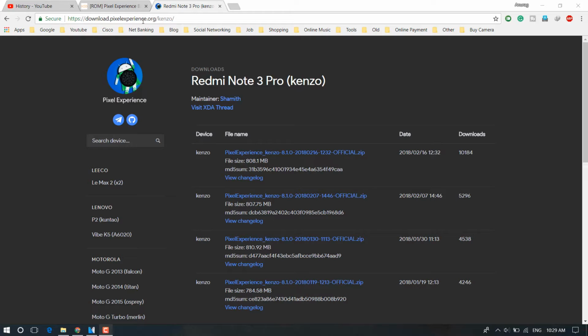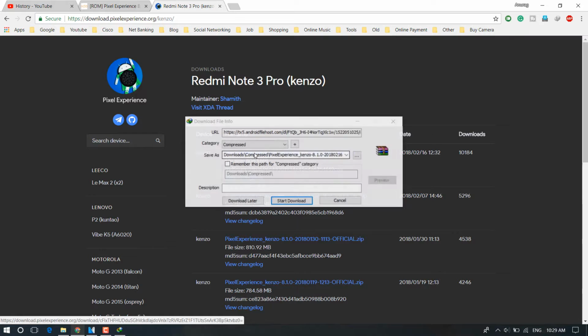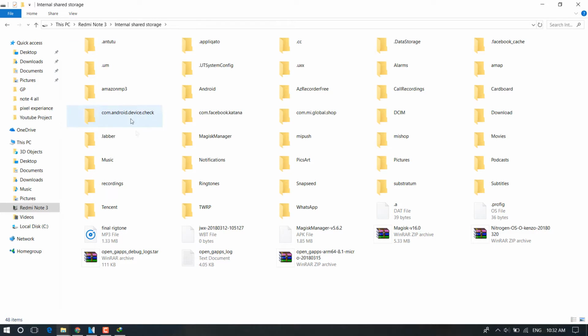Once you are done with the unlocking process, download the Pixel Experience ROM zip file. Links for that are available in the description box below. Download and copy the zip file into your phone's internal storage.